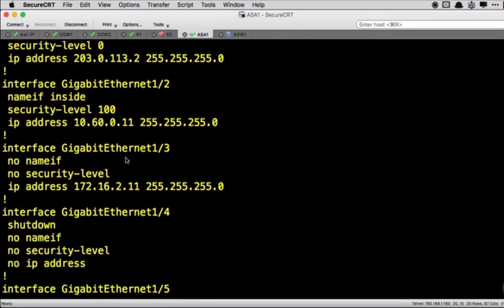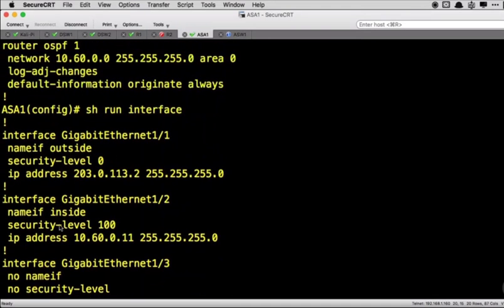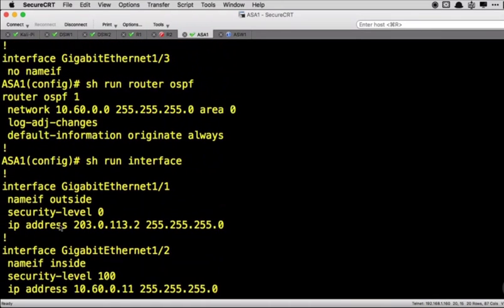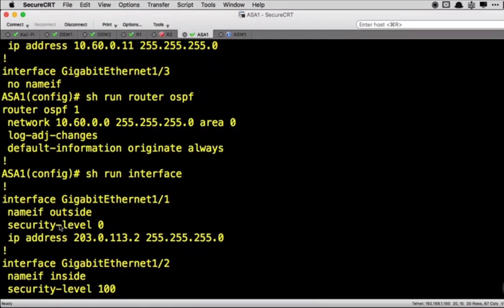Now you're also going to want to do no shutdown on those interfaces, because as you can see, some interfaces that we are not using here, like gigabit ethernet 1/4, are shut down. These routed interfaces are in shutdown mode by default. We need to do no shutdown to bring them up. So that would be the first thing that we would do.